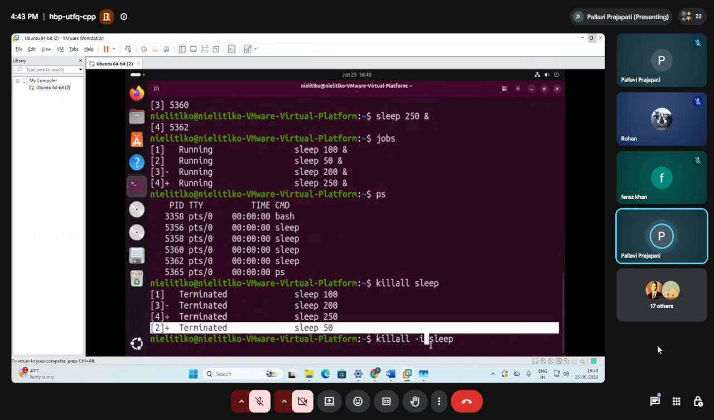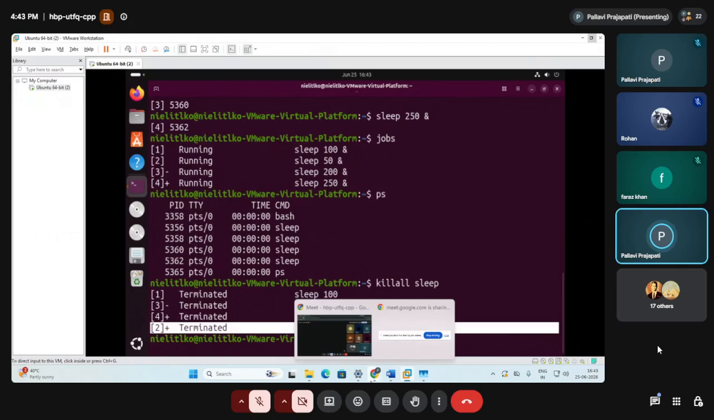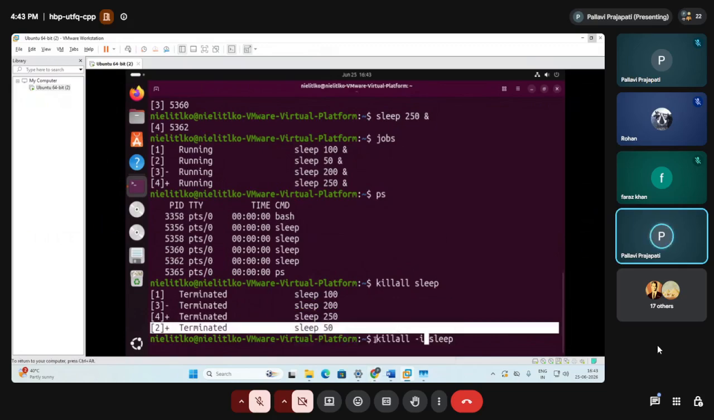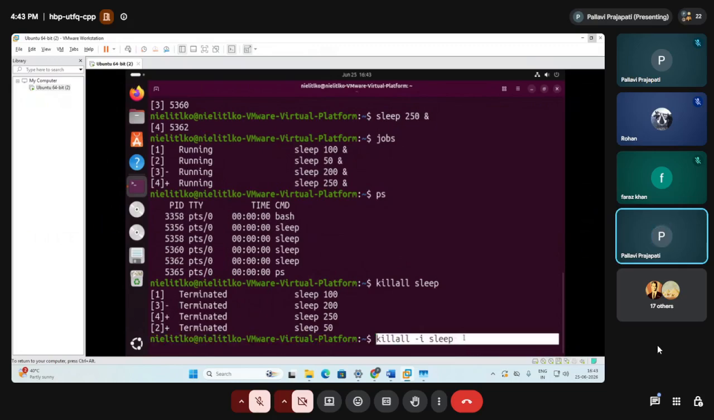If you want to match the cases, sorry, -i, right? It will ask you for confirmation, not match the cases. Sorry, killall -i and the process name. Okay, so this will basically do what? It will ask you for confirmation before killing any matching process. Okay, let me show you this.